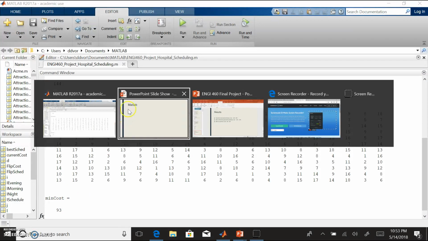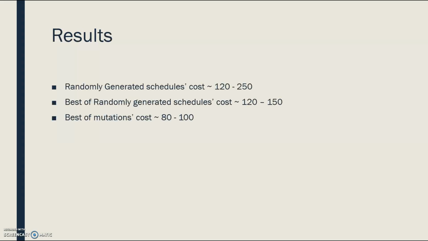So switching back over to our PowerPoint, the results here are that the randomly generated schedules cost, when you just randomly go through those 10,000, anywhere between 120 to 250. That's just what I've noticed as I've been rerunning this a couple times. And then once you find the best of those, it's usually between 120 and 150. So our example here was about 144. And then the best of the mutations cost is anywhere between 80 and 100, which we saw again.